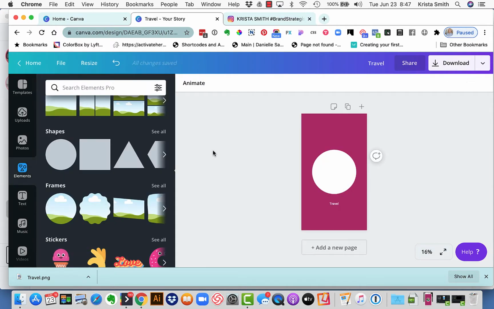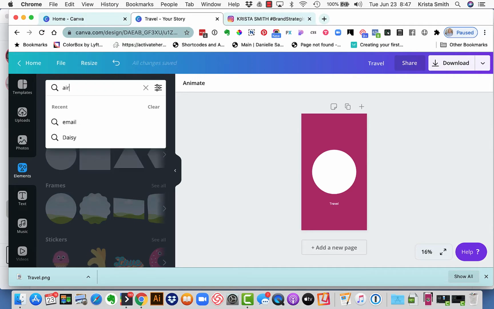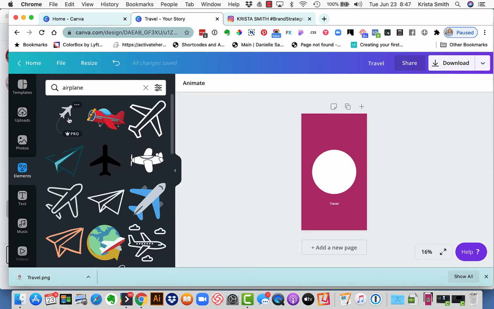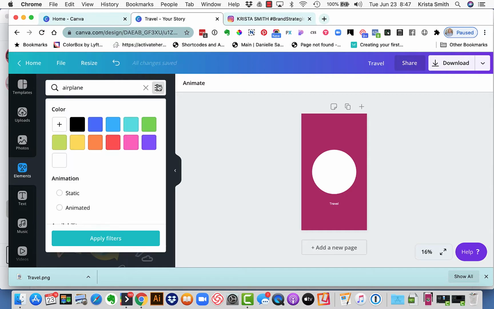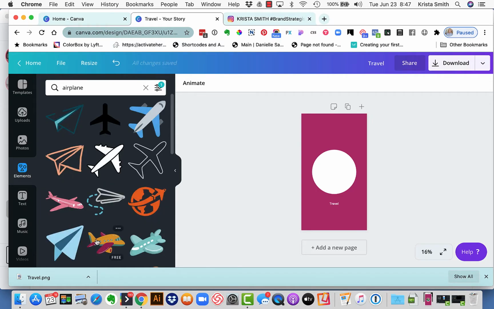Okay, so there's the first step. Now the next thing that I need to do is find a little icon. So let's say, again, in this one, I am looking for travel. Maybe I'll look for an airplane. This is a pro one, so there's going to be some that are free. I am going to go like this because I do have a pro account. I'm just going to see what free is available to show you in case you don't have that.